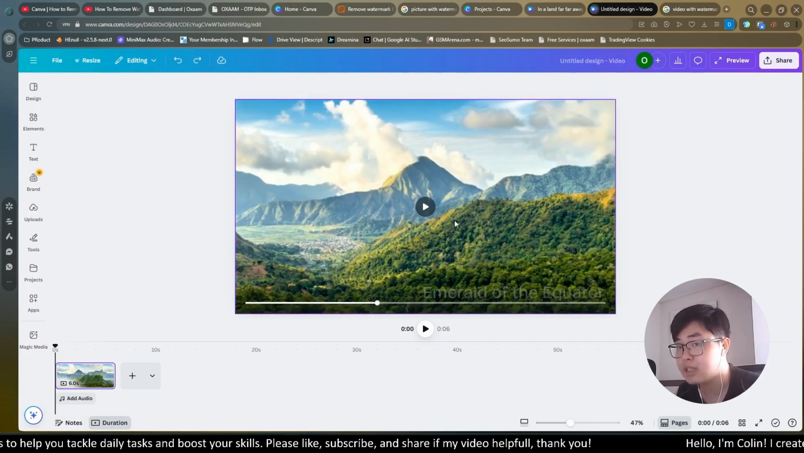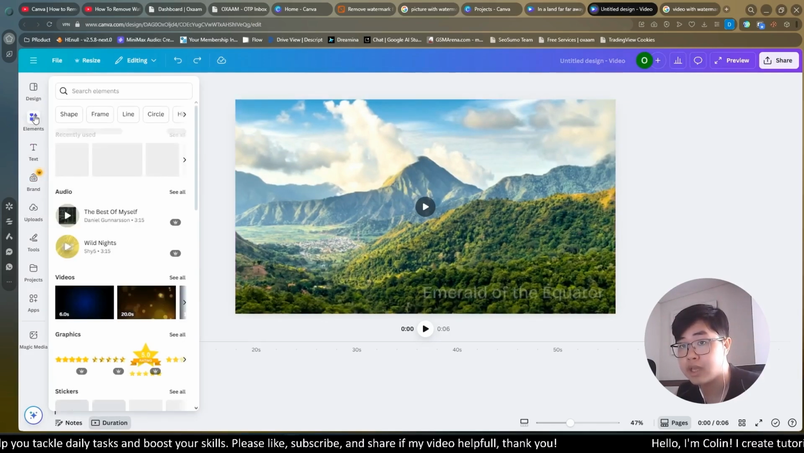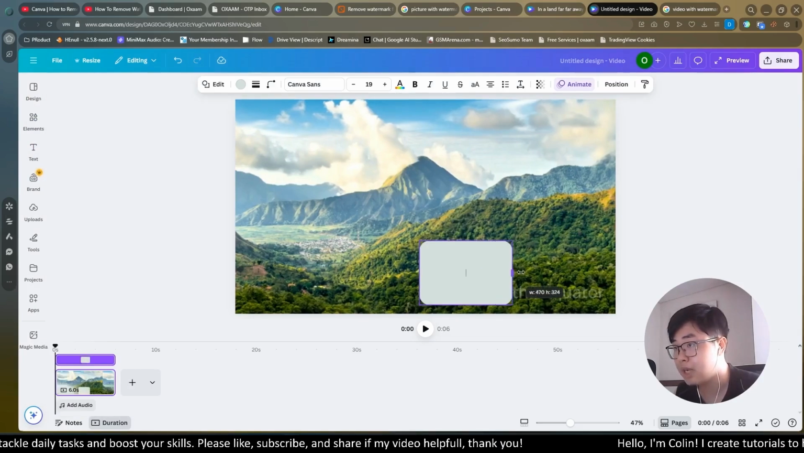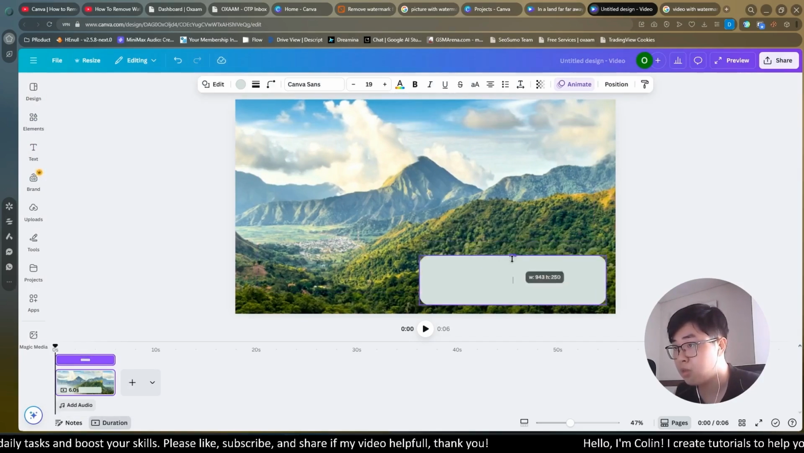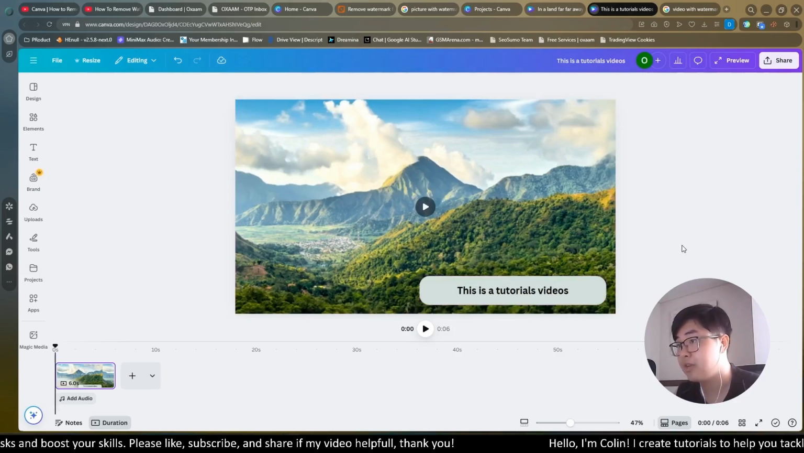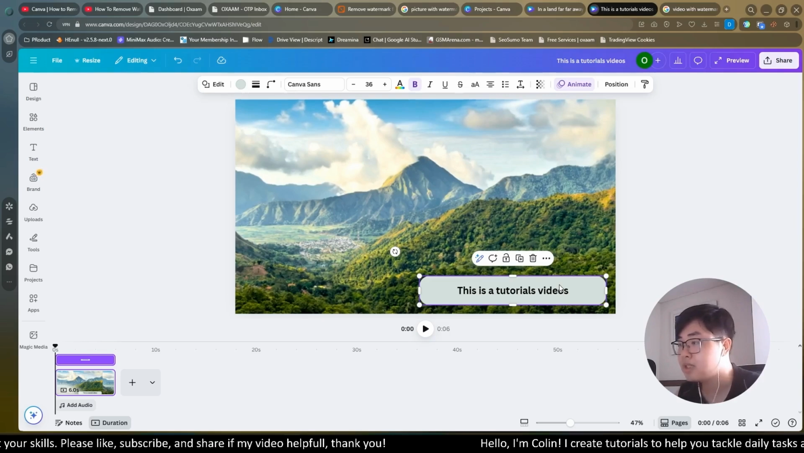So the next option over here is you go into Elements over here and you will use a shape to cover all of your watermark. You can type in your own text over here like this. The purpose is to cover the watermark from your videos, but it's still not the best solution.